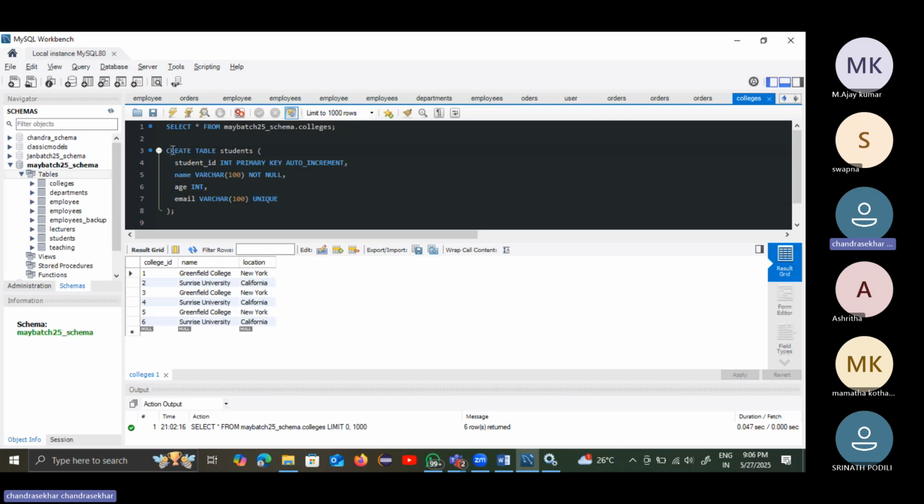So we need to mention create table, the table name, and mention the primary key and auto increment. These are the constraints that we need to set, and for name, age, email, for every property we need to set the constraints here. So this way we can create a table.